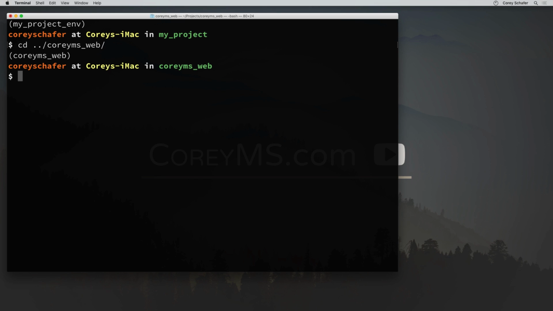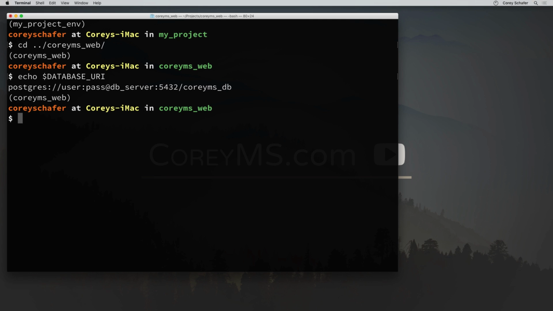So now if I navigate to my other project, which is called Corey MS Web, as soon as I navigate into there, then it sets that Corey MS Web environment variable. So now if we check that same database URI environment variable again, we can see that now it's set to that different database. So with that prompt command environment variable running that conda AutoEnv function, we can see that the environment automatically gets activated.